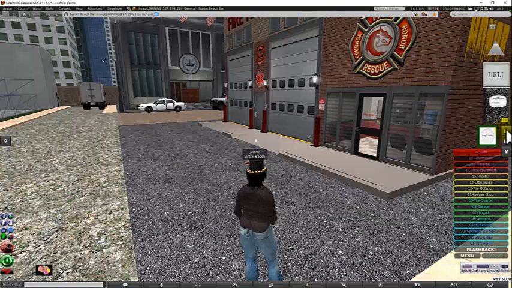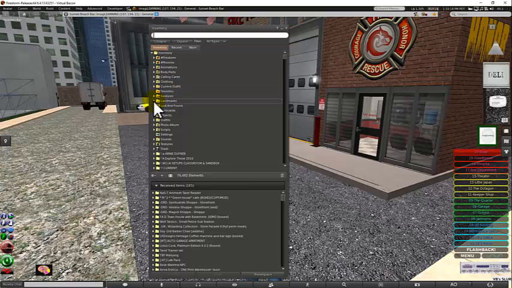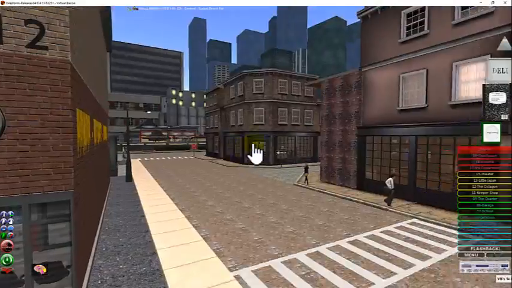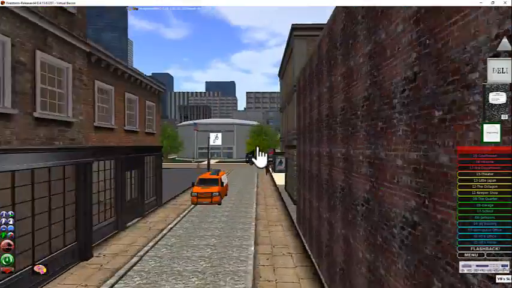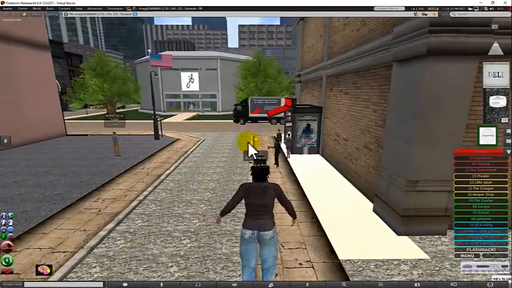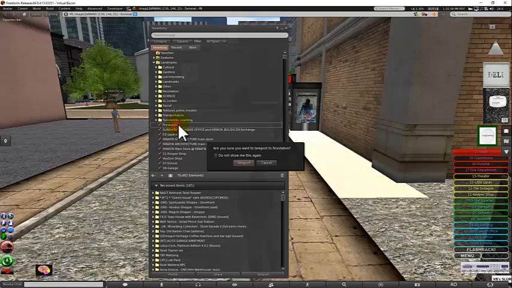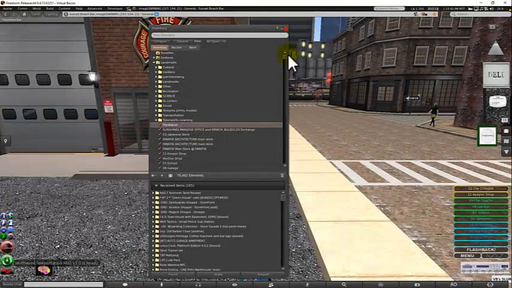Let me open my inventory, and I'll go here to landmarks, and you'll notice there's my new landmark called Fire Station. So let's say, I won't close, there we go. I'm going to fly way over here just for some place to go. And now I want to go back to the fire station. I'll open my landmark, double click on it. Are you sure you want to teleport? Yep. Boop. And I'm back at the fire station.